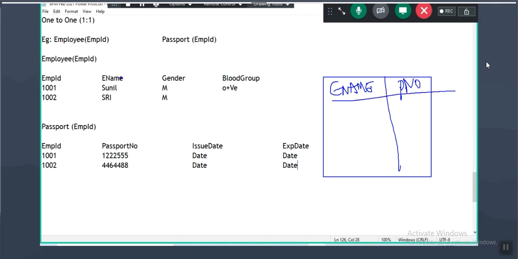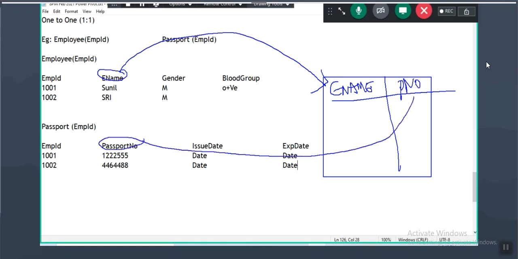When you want to show employee name, you need to take the employee name from the employee table. When you want to show passport number, you need to take passport number from the passport table. So when you want to create the report with 2 tables, the employee table and passport table, you need to link these 2 tables. What is the common column here? Employee ID. You need to link these 2 tables based on a common column called employee ID. And when you are linking the 2 tables, you need to give the cardinality.